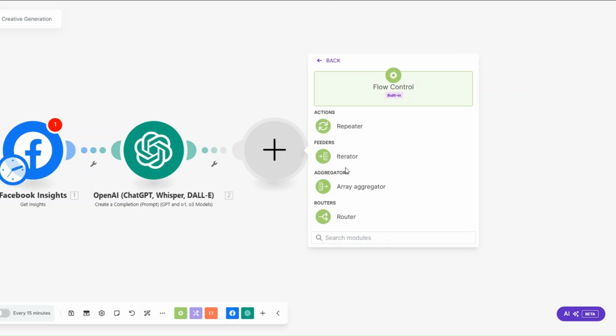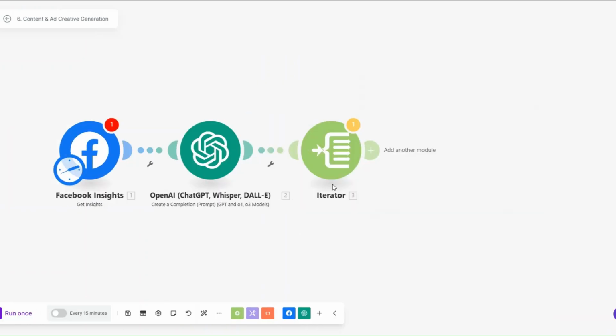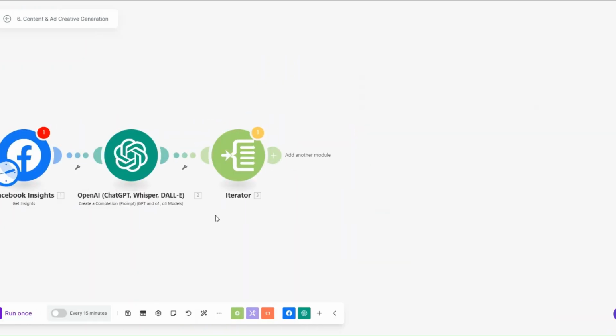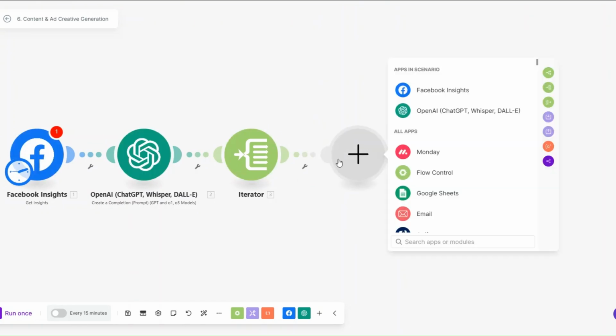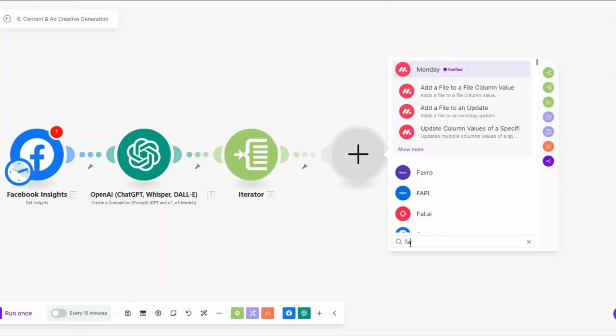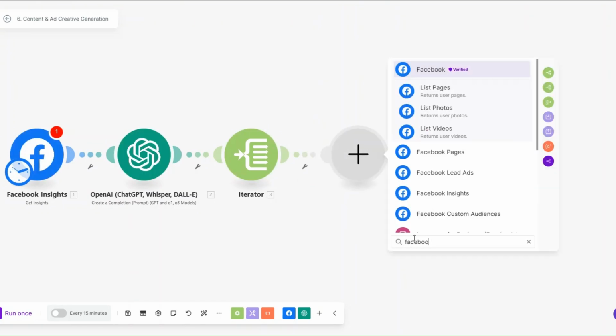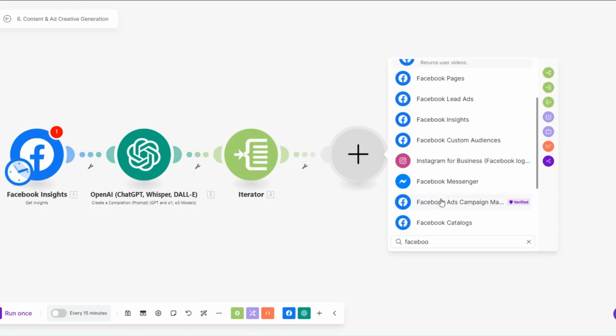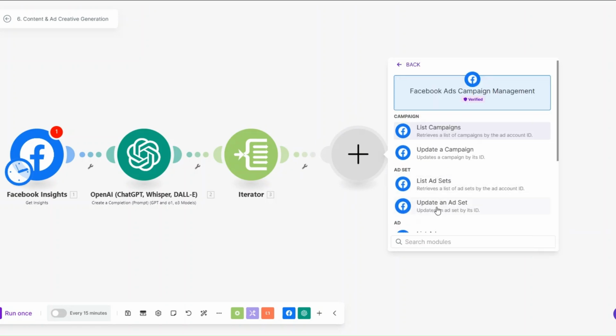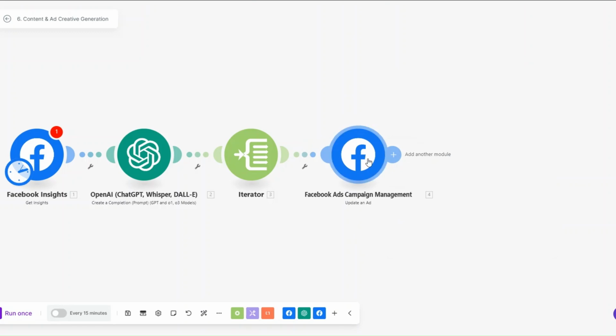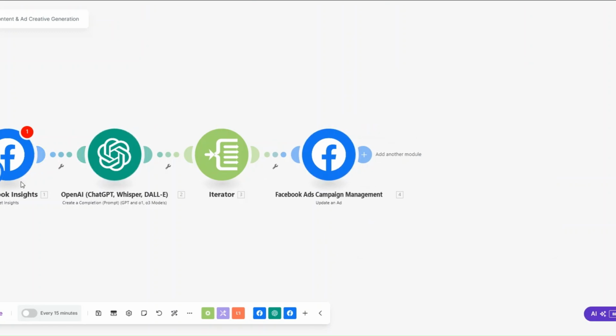So here, on flow control, I'll use the iterator to iterate the results. And then here, we're going to add the results for Facebook on the Facebook ads campaign management right here. Then we're going to update an ad. So here we're going to select the ad that we'd like to update with the new copy that we generated using AI and the insights that we got from Facebook.